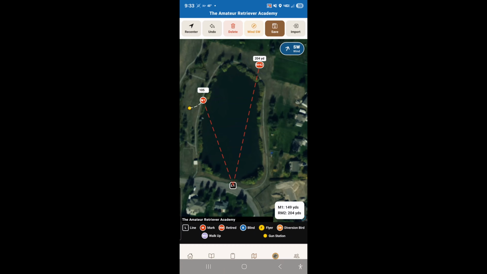Oh, look at that. I forgot to add the gun station. That's okay. Do and undo. Come in here. I'm just tapping on the map. Just one tap, and now I can put the yellow dot, and then I can put R2. So that's a retired mark number 2, 207 yards.